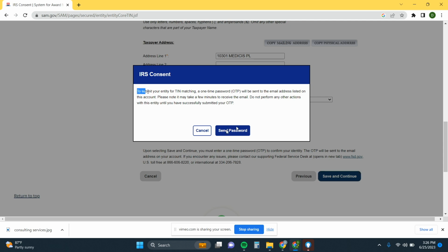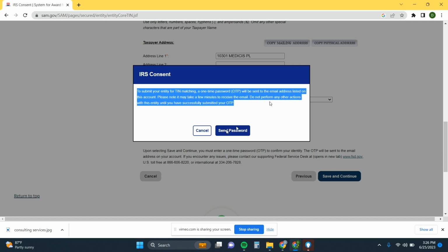IRS consents to submit your entity for TIN matching. A one-time password will be sent to the email address listed on this account. Please note it may take a few minutes to receive this email. Do not perform any other actions with this entity until you have successfully submitted your one-time password.